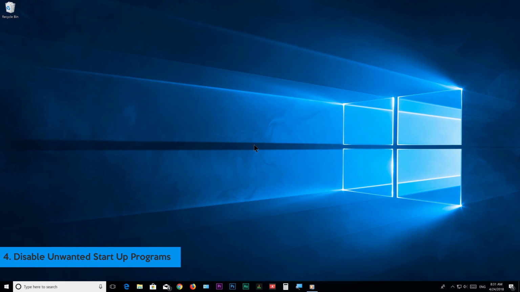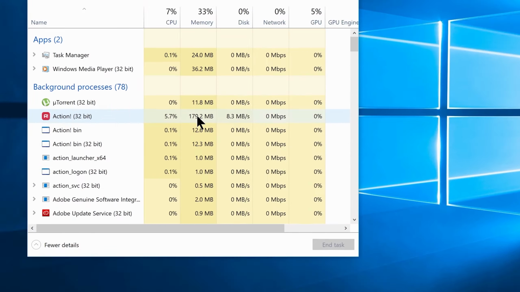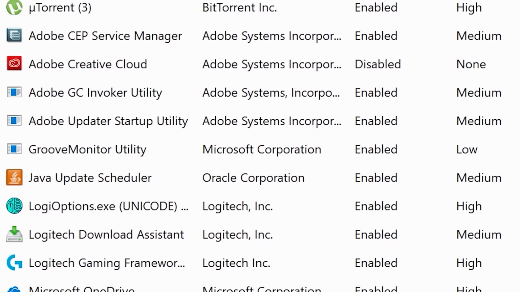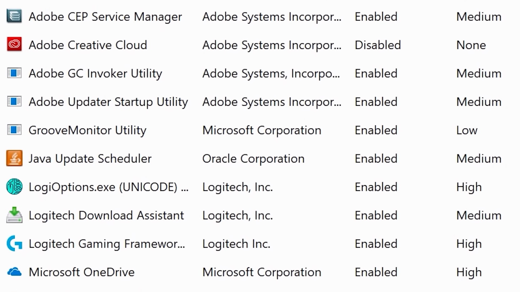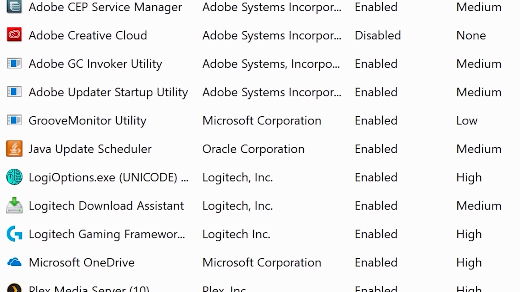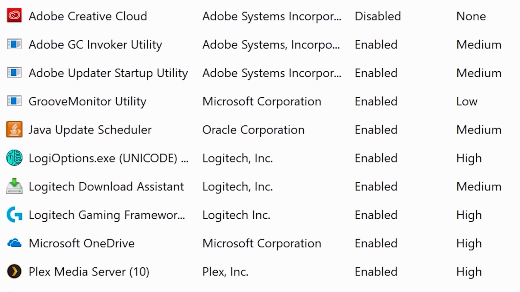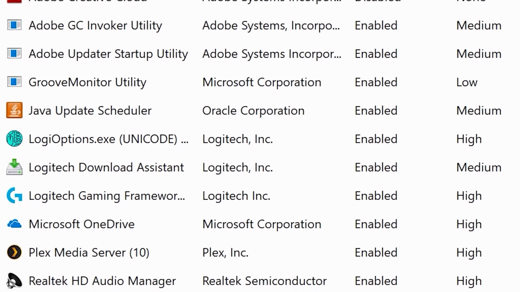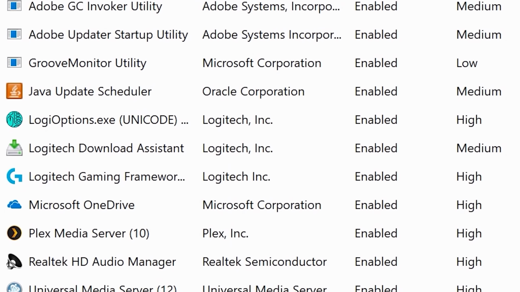Step number 4. Disable unwanted startup programs. For that, all you need to do is go to the Task Manager, just right click on the taskbar and choose Task Manager. Once you're here, go to Start tab and you will see these apps, which are the ones that will start automatically when your system starts. We don't need most of these programs to start automatically when our system starts because we don't really use them all on a daily basis, as well as they will make boot time slower and decrease system performance. Because once it starts up, when your system starts, it will stay running in the background forever until you shut down your computer manually. So let's go and disable every unwanted program from starting up automatically when your system boots.